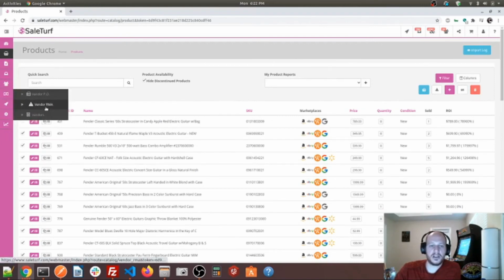You can actually manage all your vendors as well in here, and vendor returns as well, so you can send products back to the vendor if they come in bad. You have all of your returns as well under orders. You have returns as well as recurring orders.